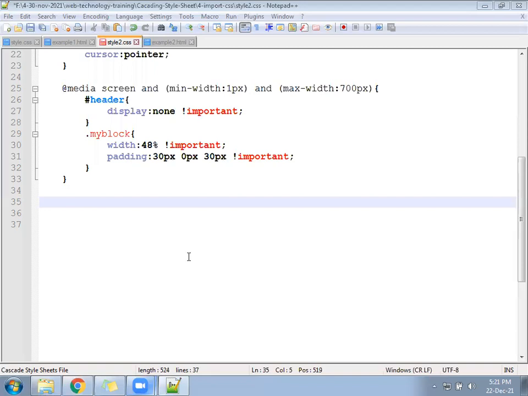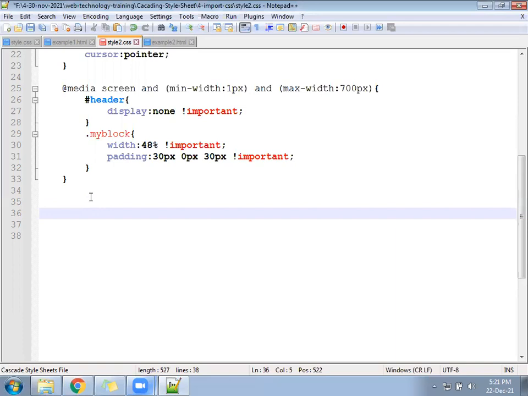Write the media query for that. You have to write a comment here: CSS media query for 701px to 850px.